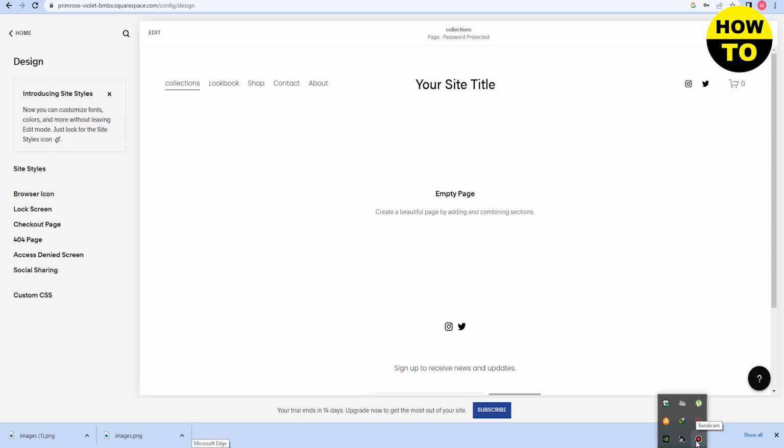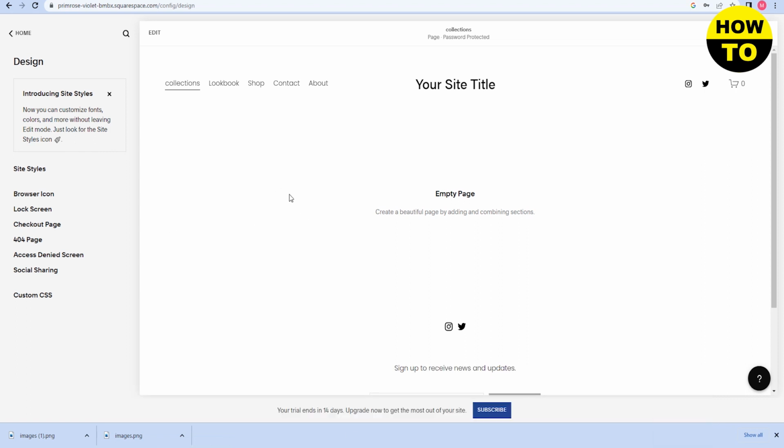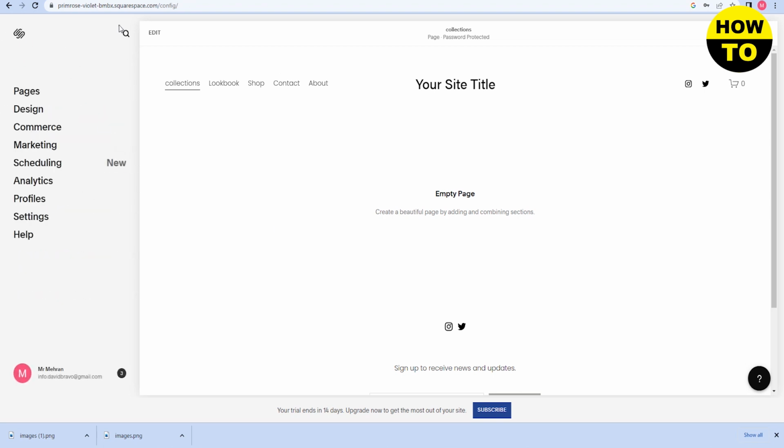So in this video I'm going to show you how to replace Favicon in Squarespace. So simply, in order to do this, first of all I have already added a Favicon here. So simply, just what you need to do. As you can see, on the left side there are multiple tabs available here. So now I want to change or replace the Favicon.